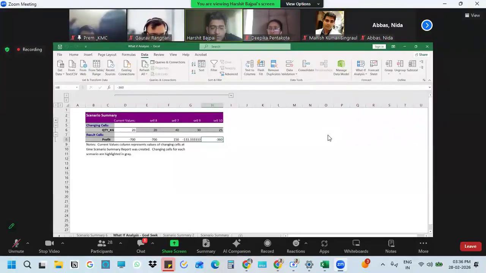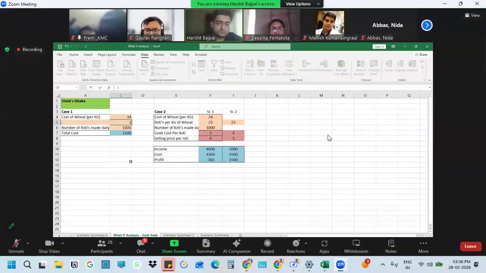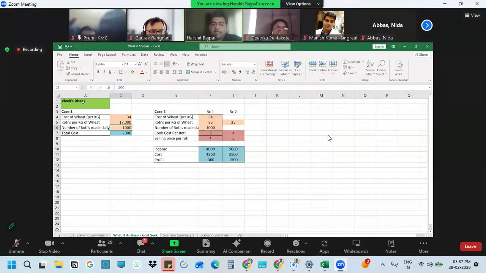There is another tab called What If Analysis, Goal Seek. Total cost. So this is another use case. Let us say there is one restaurant that produces chapatis. So there is a cost structure associated with the chapati making.